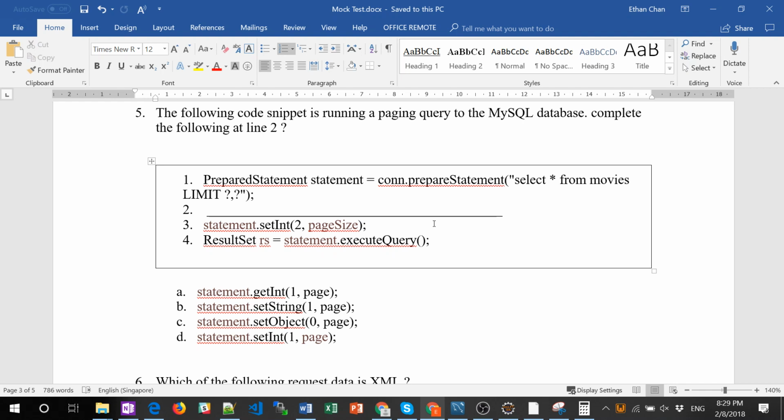Okay, D is the correct answer, set integer. So why are we doing set integer? Here you have a SQL query, select star from movies, limit question mark question mark. So the first thing you see is this is a prepared statement. Second thing, prepared statement in your query always uses question mark for setting parameters. Setting parameters will always use methods called set methods. It is generally called set method because the type is also important. Are you setting a string, double, integer, date time, date, or whichever? So here, limit is a parameter for paging which allows only integers. So you need to use a set integer method to set the page.